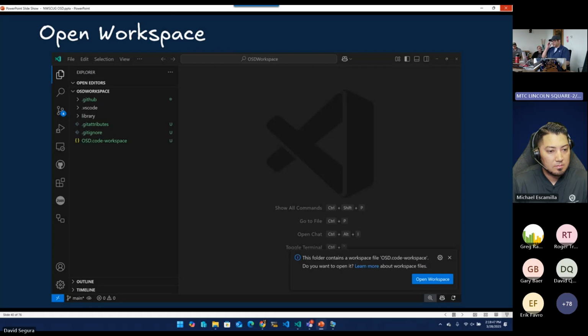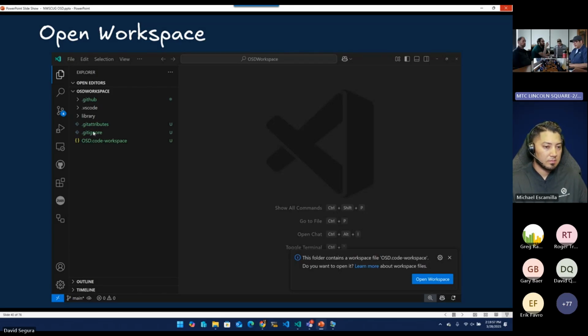things look like in VS Code. On the left side, you see our Explorer view. There's only a couple directories that are created. We've got our .github, we've got .vscode, we have a library and our .gitignore, .gitattributes. And we also have an osd.code-workspace file. Very important, you'll see in the lower right-hand corner, we now have a prompt that says Open Workspace.